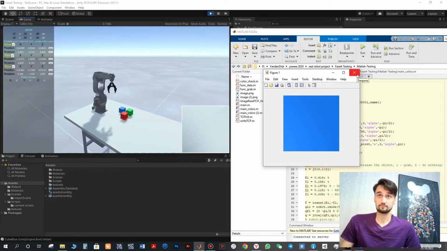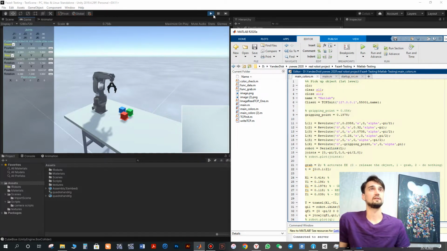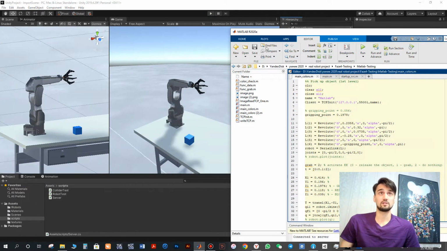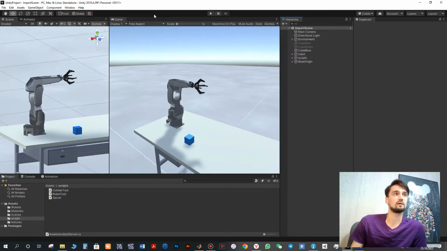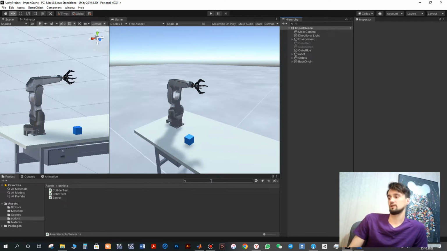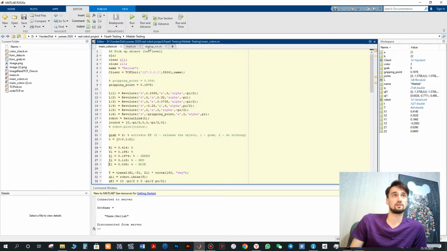So that's all. That's what we will have at the end of this video. That's what I tested before. Now let's move to our project itself. What we had at the end of part number 2 is this one. The first thing I want to say is about the Robotics Toolbox.